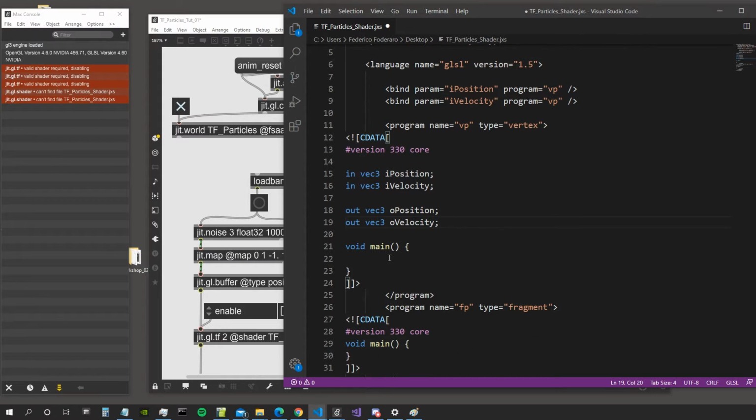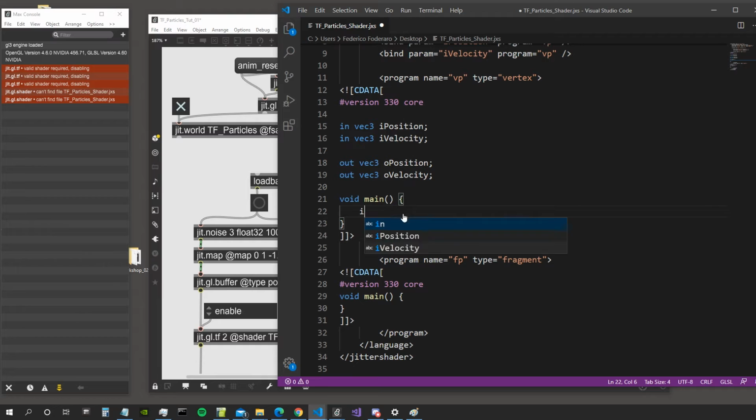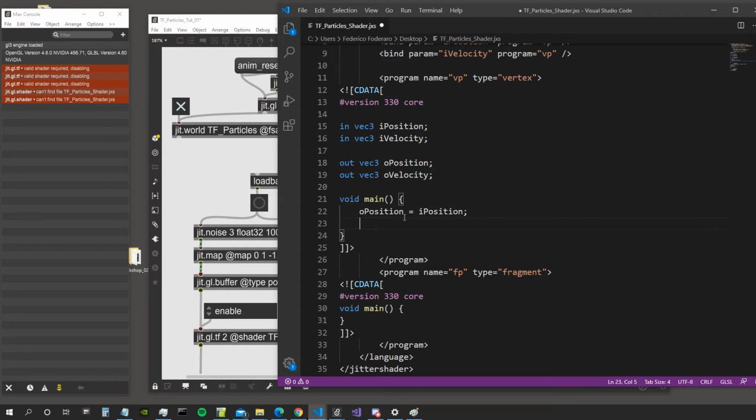Great. Then let's go inside the main function and let's assign simply to the oPosition. Since we need to actually write always to those variables, it doesn't matter if we don't modify them, we anyway need to write those variables, otherwise the shader will give us an error. So we simply set in the output position our input position, so we just pass it untouched. And our output velocity, we pass it as our input velocity. So we simply pass it as it was.